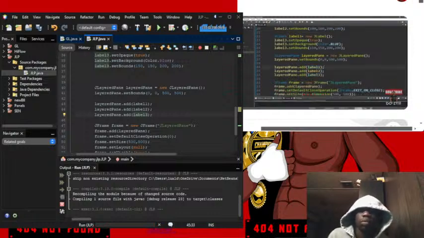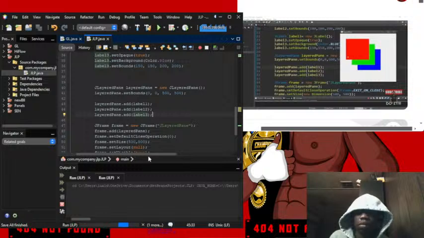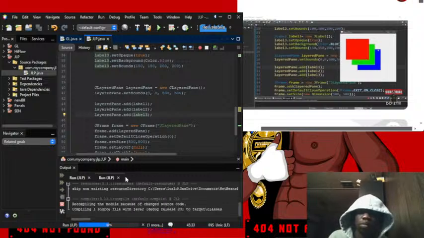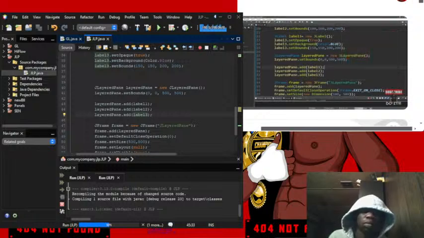So let's run this and see what we have so far. Now label 1 is our red box, so the first component by default that is added to your layered pane will appear on the top, the next one will be underneath, and so on and so forth with that pattern. So we can actually change the order in which these are stacked on top of each other, and with layered panes, there's actually a name for each layer.